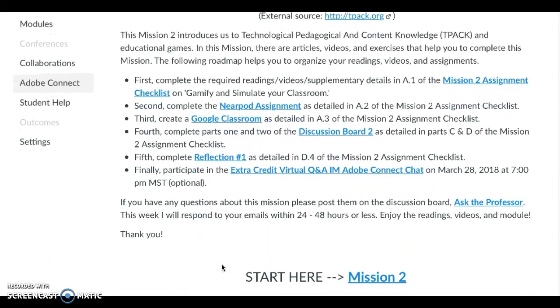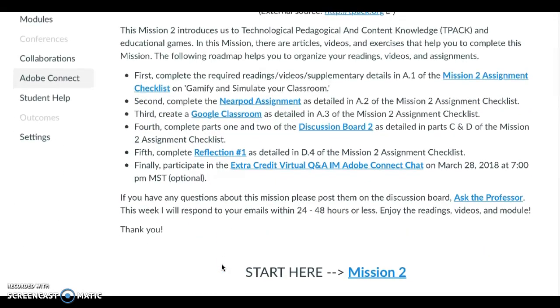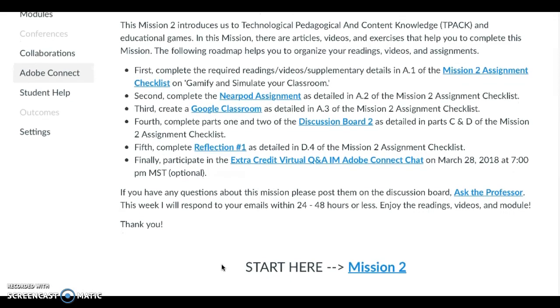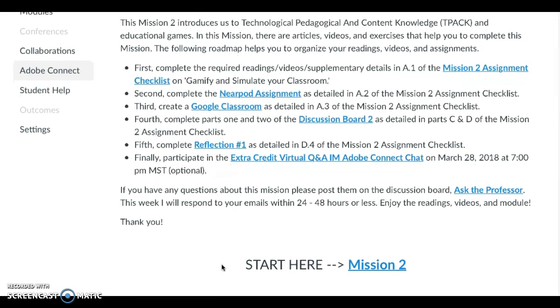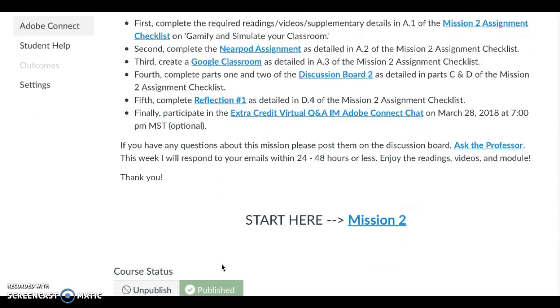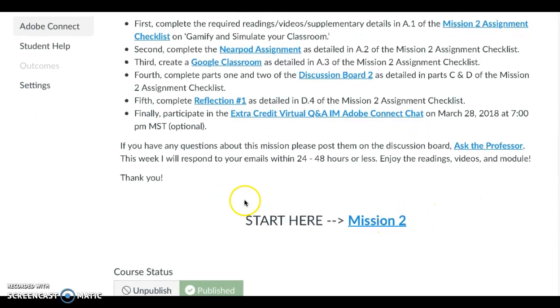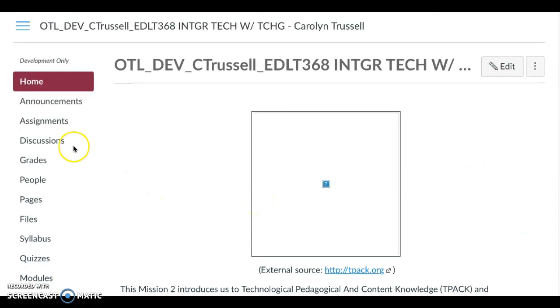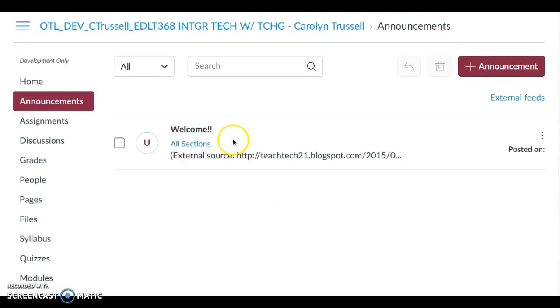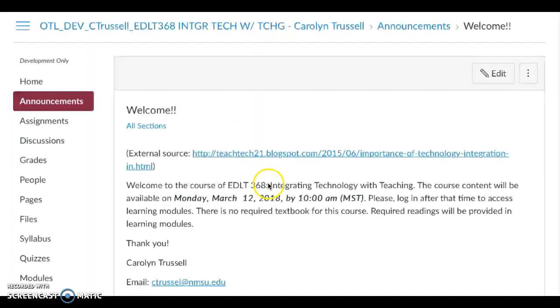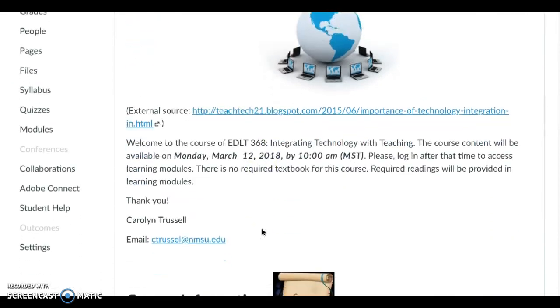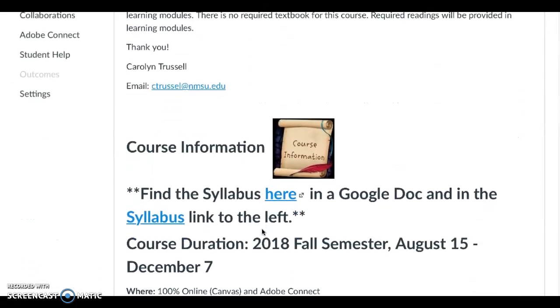As the missions change, the homepage will change and I'll update it with information about each mission. Essentially, it's just a roadmap of what they need to do each week, and I can get them started on the mission right here. In terms of the whole class, they have a welcome announcement that I have given them about the entire class, course information.